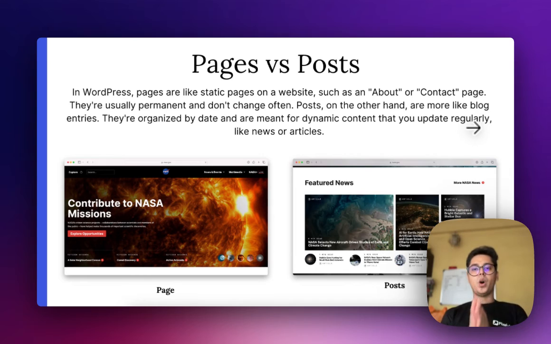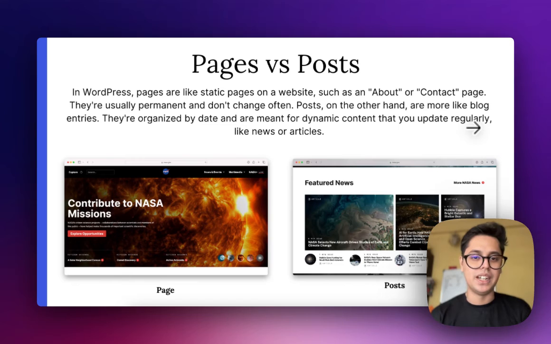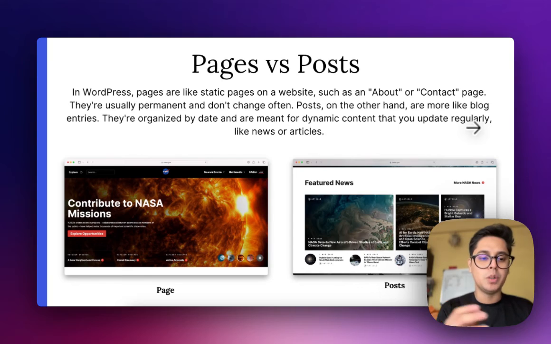A very important thing that you need to understand while building a website on WordPress is pages versus posts. I've seen a lot of people trying to build a page and use posts instead of building the page. Okay, so pages are basically static information and are permanent. They don't really change often. And if you were to create a page, you would have to go to the pages section on the dashboard and create a new page.